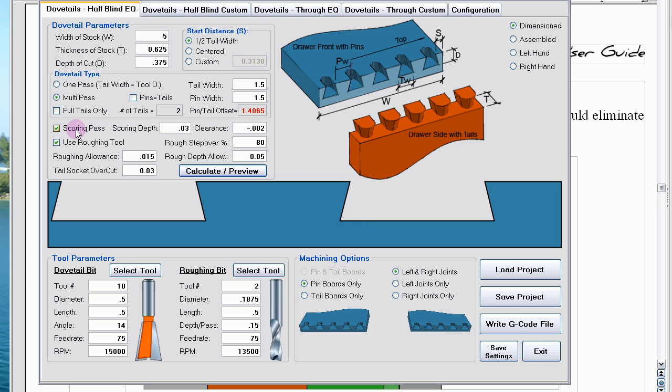Okay, so the scoring pass, we can enable it, we can disable it. Typically, you're probably going to leave it enabled. Scoring depth, there's a maximum depth based on the joint. You don't want to gouge the front of these tails with the scoring pass. So JointCAM will limit you to whatever the max depth is. You don't really need a lot. It can be a very small amount. You just want to score it to prevent the wood from tearing out.